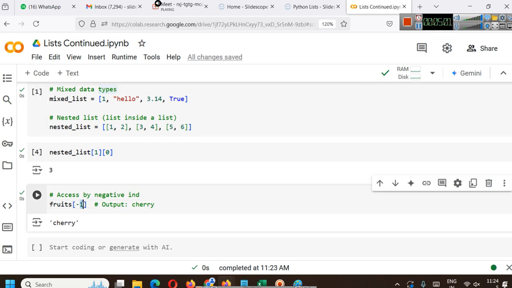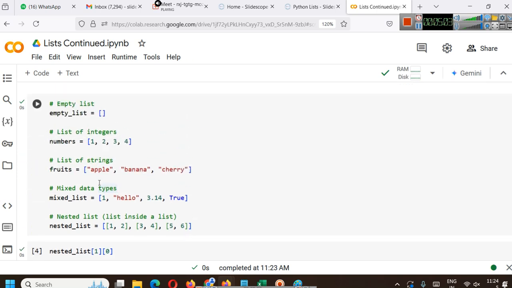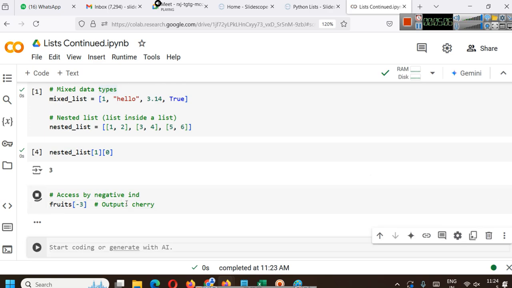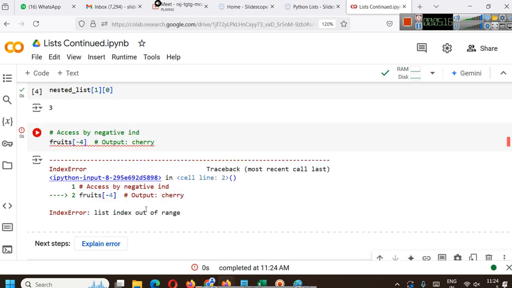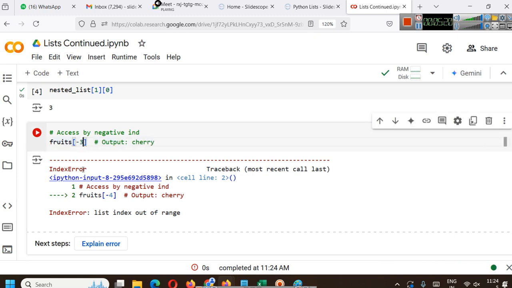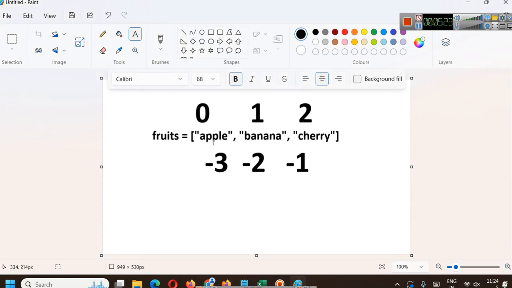If we write -3, so technically we should get apple. And if we write -4, we will get list index out of range, because there is no value at the -4 position. So that is something new here, that you can either start from the beginning, from 0, 1, 2, or you can also start from the end, -1, -2, -3.